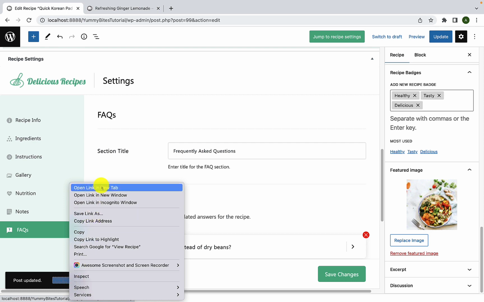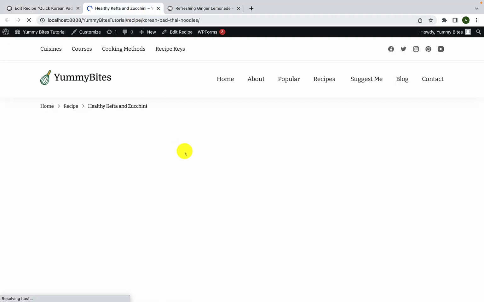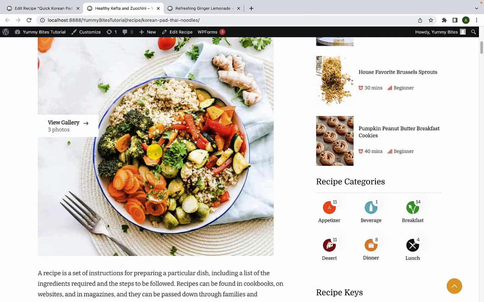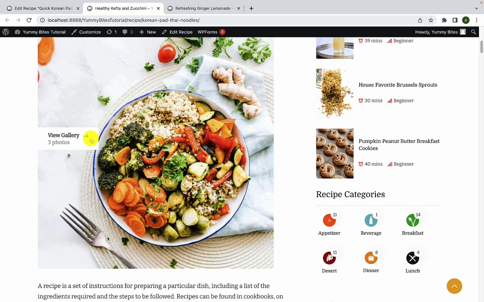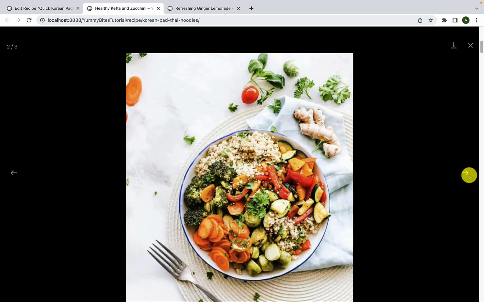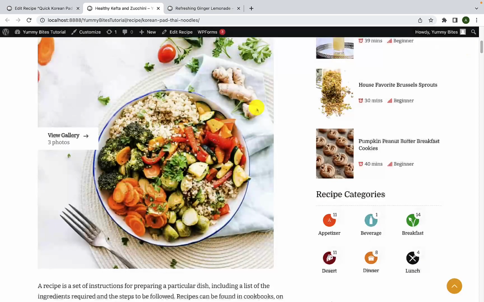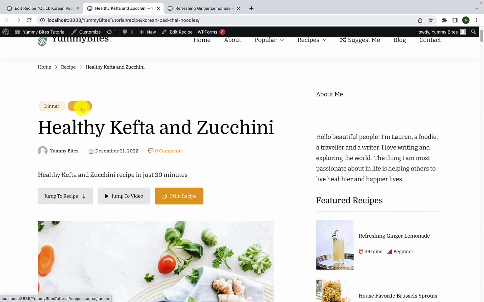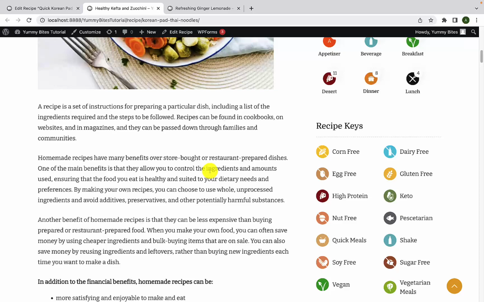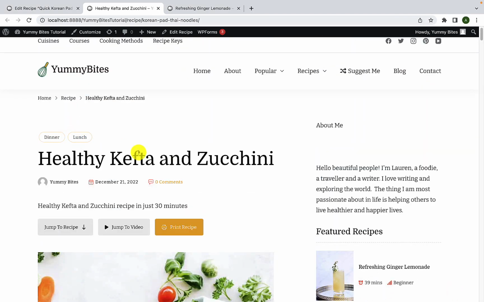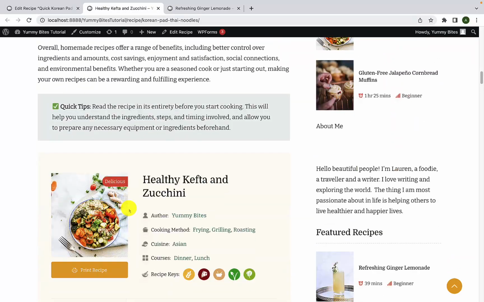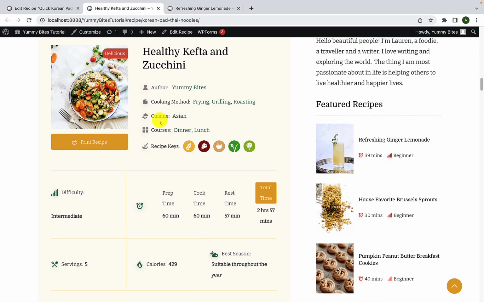Now let's view the recipe in the front end in the new tab. And here is the recipe that we just created, replacing the old recipe with our own recipe. So here is the featured image added. Here are the images that we added for the gallery. Here are the recipe courses added. Here is the description, here is the title as well as the subtitle. Here are the cooking method that we assigned, the cuisine, courses, the recipe keys such as gluten-free, high-protein, quick meals, vegan, and vegetarian meals, all of these that we assigned earlier.